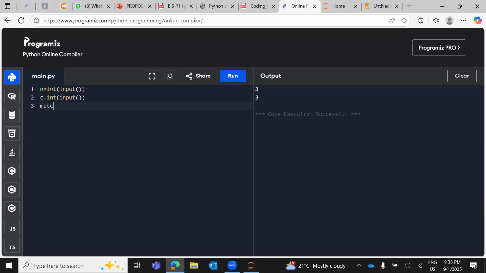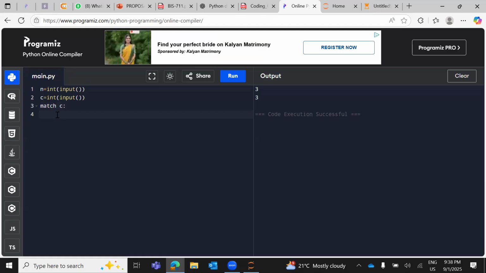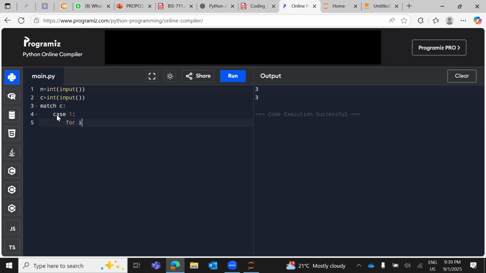Actually, match is better. Okay, guys, I'll tell you why. When you use match, what do you do? You give the expression, whatever you have. So C is the choice that I've taken from the user, so let me just directly take it as C only. Now we'll have to write case. So case 1, directly I'll write. Under case 1, I'll just write a loop, for I in range.